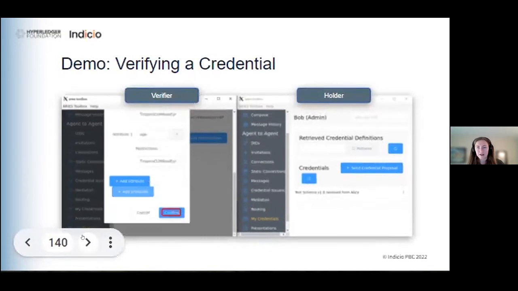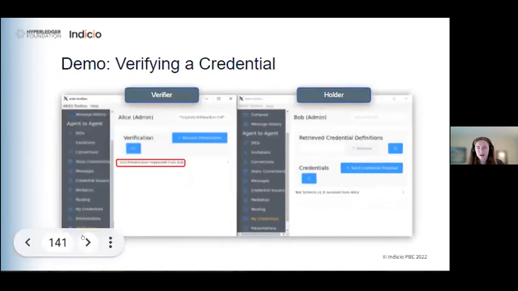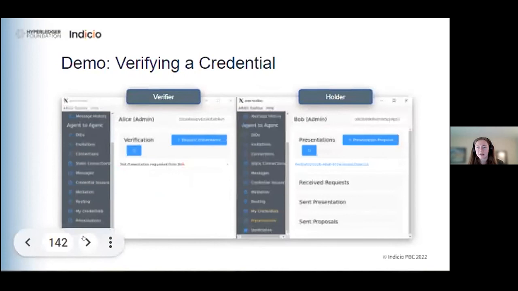So we can create that verification request. And now we see that this presentation was requested from Bob. So now on Bob's window, we can navigate to presentations, and we see that this presentation shows up under his list of presentations.